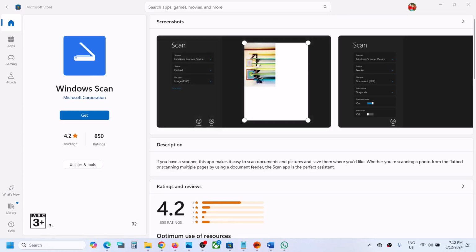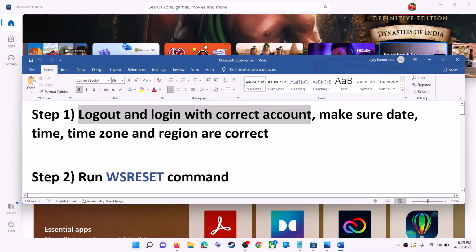Today in this video I'm going to show you how to fix when you're unable to install Windows Scan from Microsoft Store on your Windows computer. Now, the first step is to log out and log in with correct account.